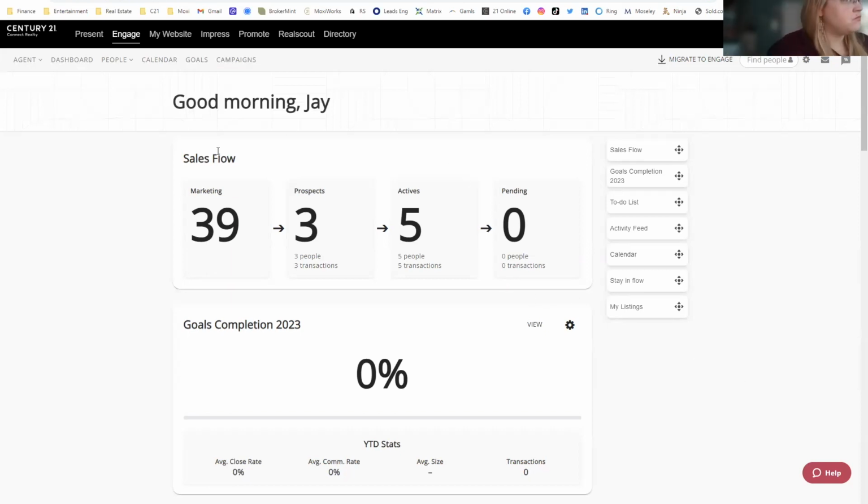So let's first talk about Moxie Engage, and the main screen that you log in to in the morning is your dashboard. The dashboard is the most common task and the first task of your day. Wake up, go to your office, get dressed, go through your morning routine.